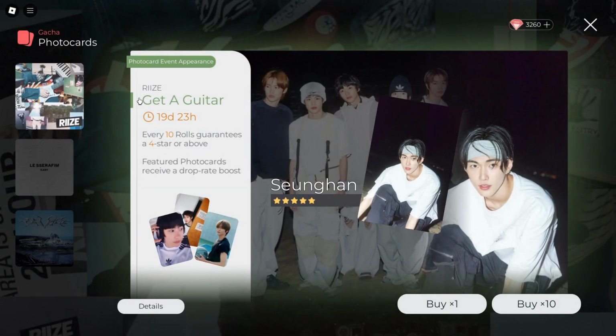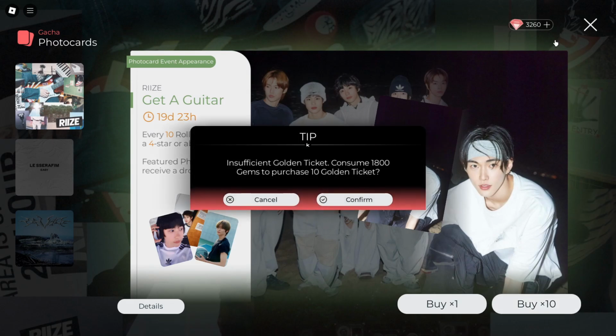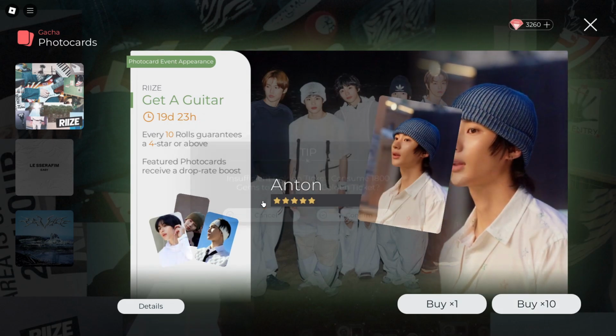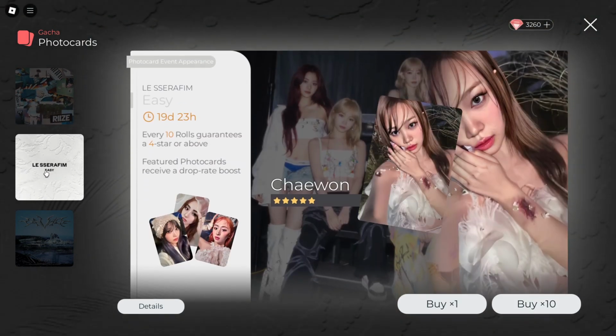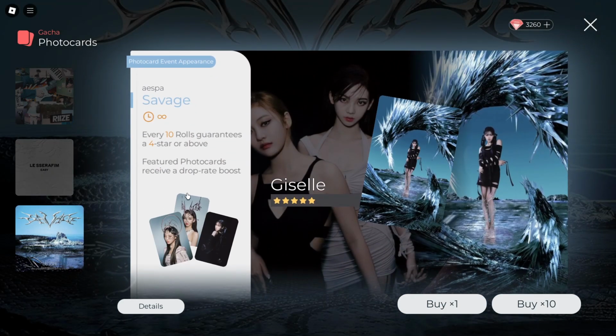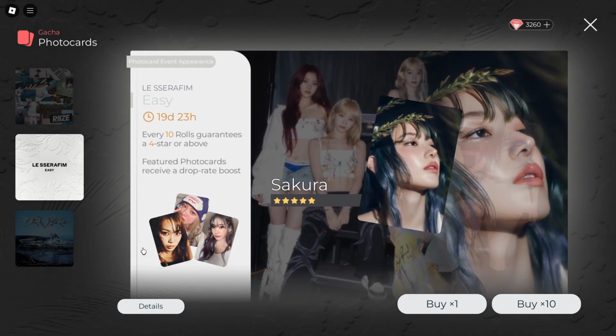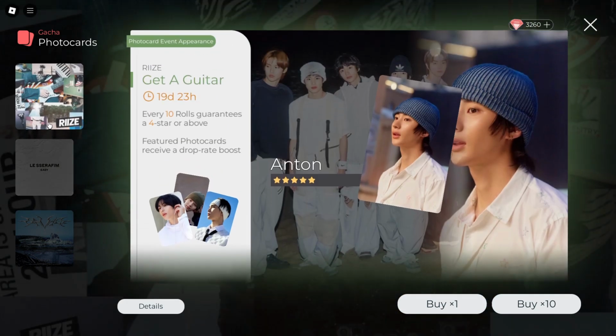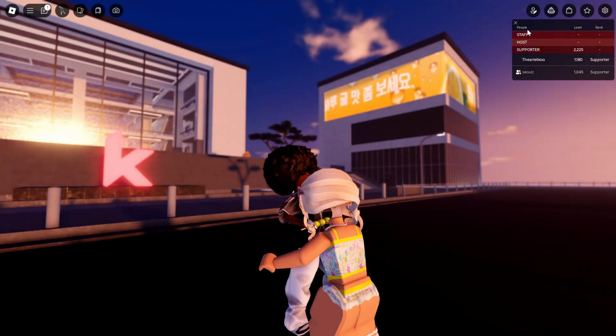This next icon here is your photo cards. You can buy these by buying golden tickets with your gems. So I'm not gonna buy anything right now. Usually these show up on the side of your names. You can change it out to whatever you want, whichever idol that you want next to your name. So for example, I think I have mine turned off.